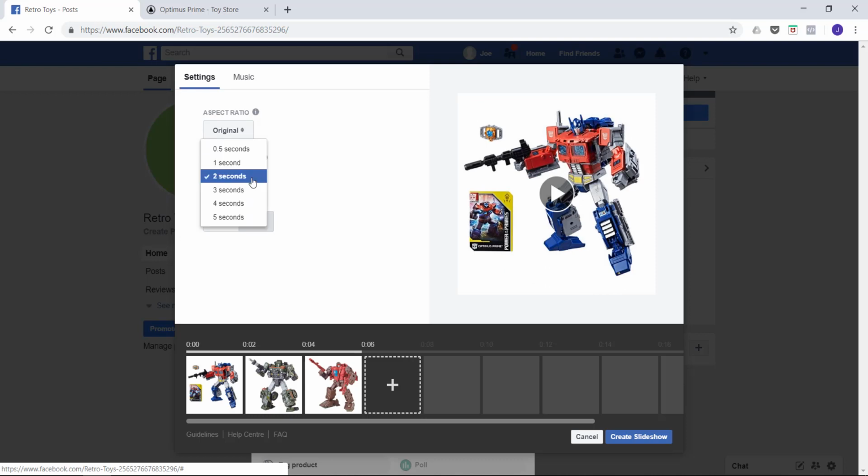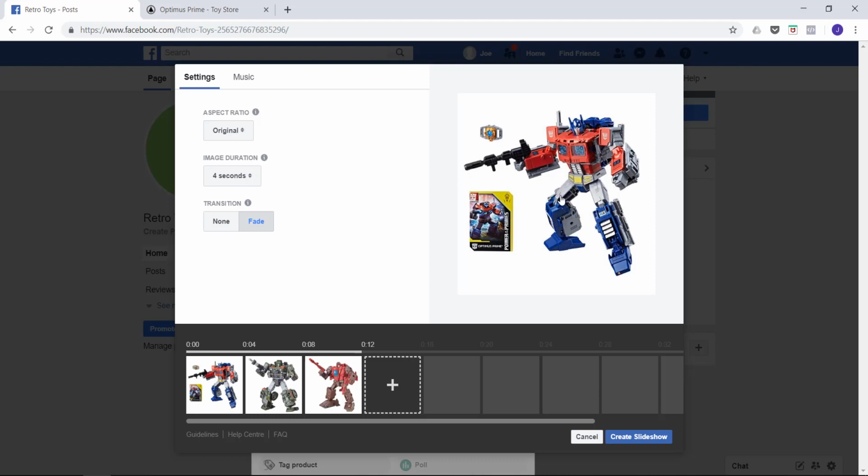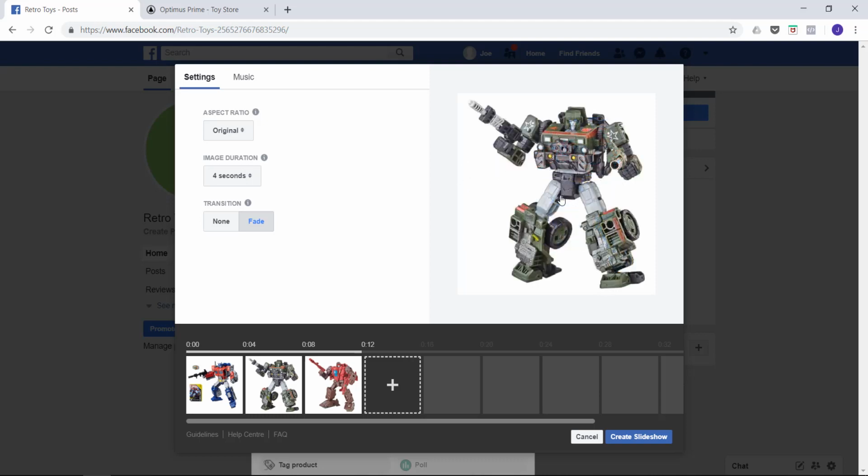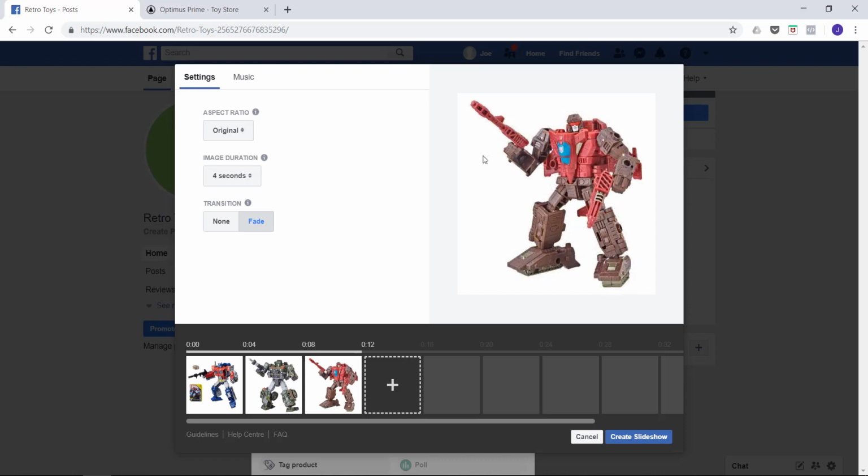Now I might just up the duration of those. If you've got 10 images, you might want a shorter duration. If you've only got a small number of images, you might want to increase the duration. So I might maybe make it 4 seconds. So each image will appear for 4 seconds. Now at the moment, it just shows images changing from one to the other.